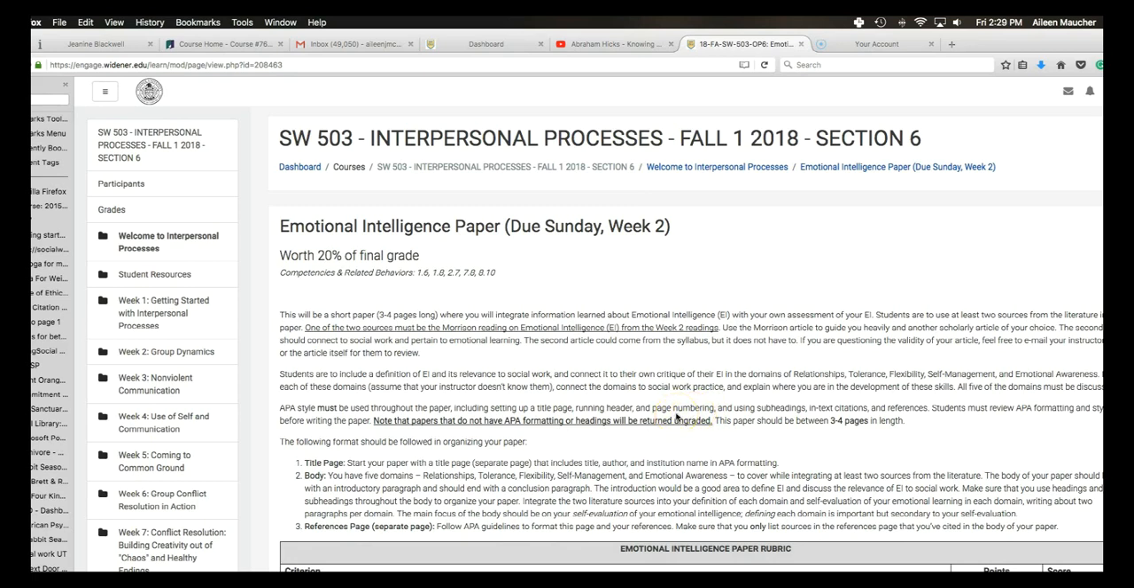So you really want to make sure that you're including a definition of emotional intelligence as well as its relevance to social work, and connect it to your own critique of emotional intelligence in the domains of relationships, tolerance, flexibility, self-management, and emotional awareness. So you want to define each of these domains, just assume as if I don't know them, and you're going to be really telling me about this for the first time. And I'd like you to connect the domains to social work practice and explain where you are in the development of these skills. So in order to receive full credit, all 5 of these domains must be discussed.